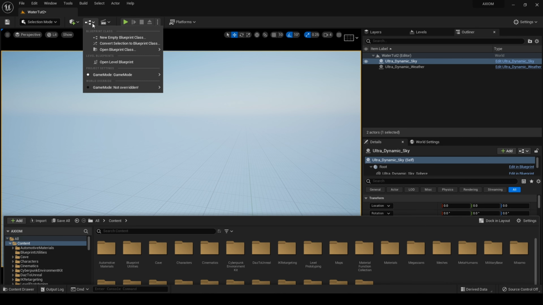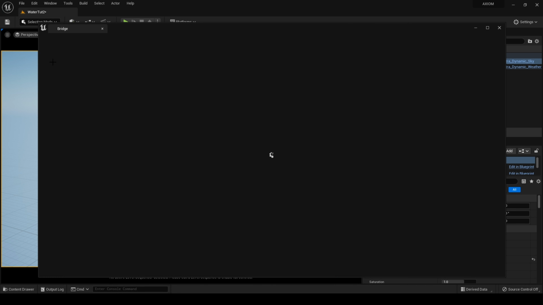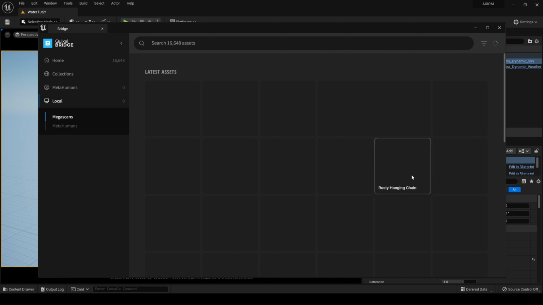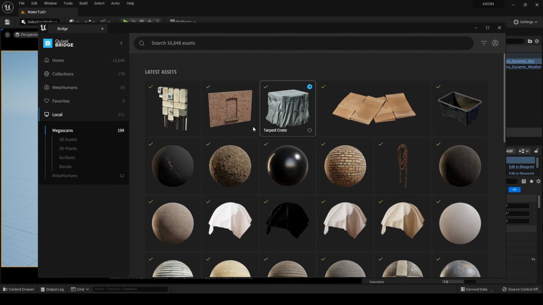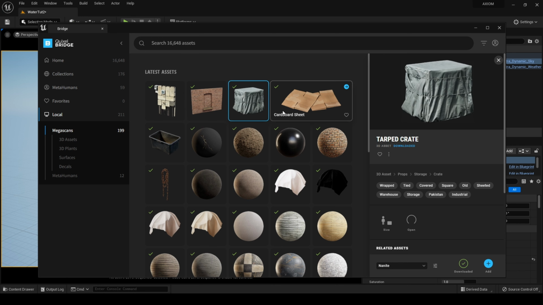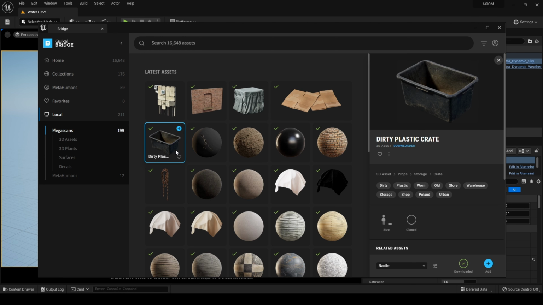So next, I need to pull in our Megascans assets, and obviously I went to Bridge and I downloaded these assets. Come to our local assets. Look, so I have these assets. So it's a modular building block window, the tarped crate, the cardboard sheets, the dirty plastic crate, and then somewhere the sidewalk as well.